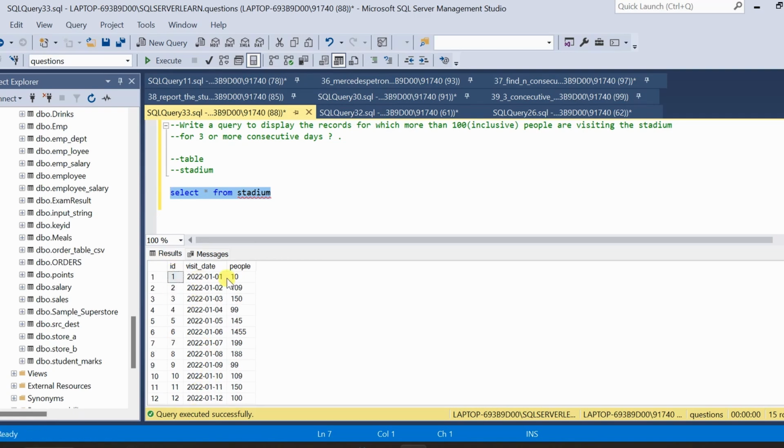And for every day, the number of people visiting the stadium is recorded corresponding to that ID and visit date. So what we have to find is the records for which more than 100 people are visiting the stadium for 3 or more consecutive days.